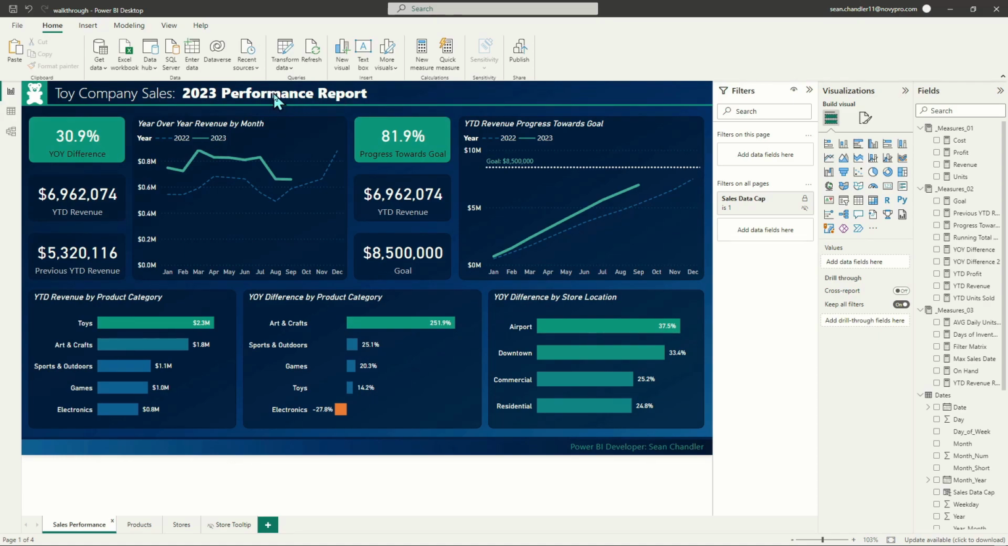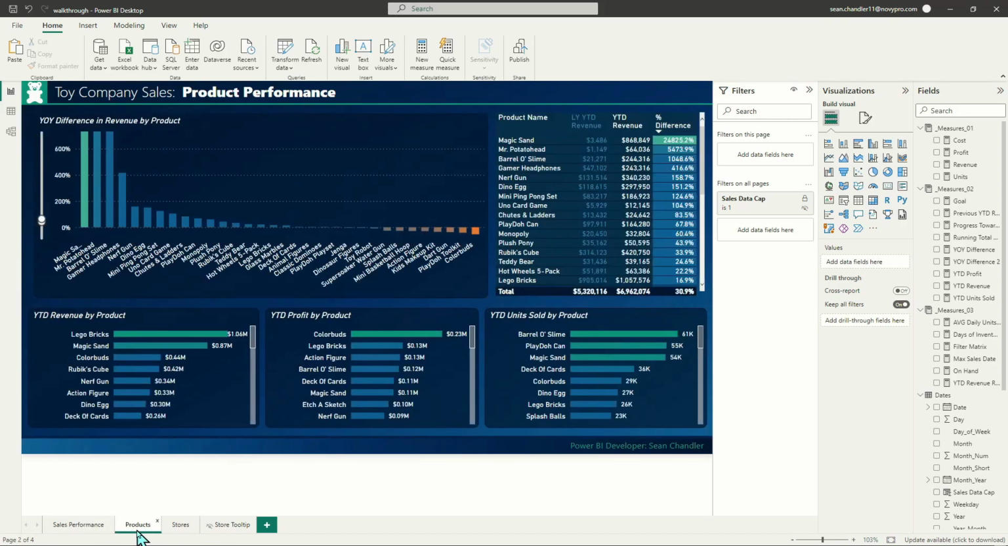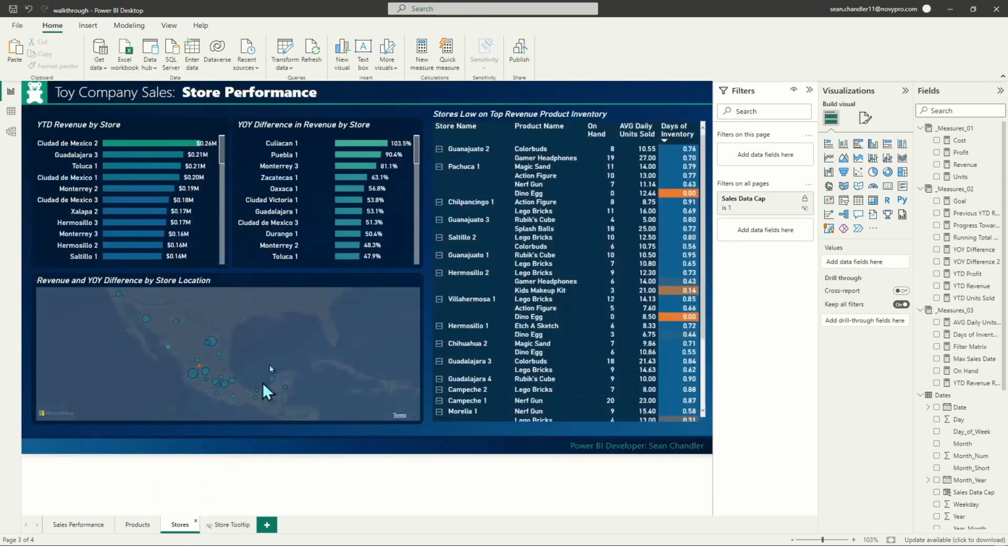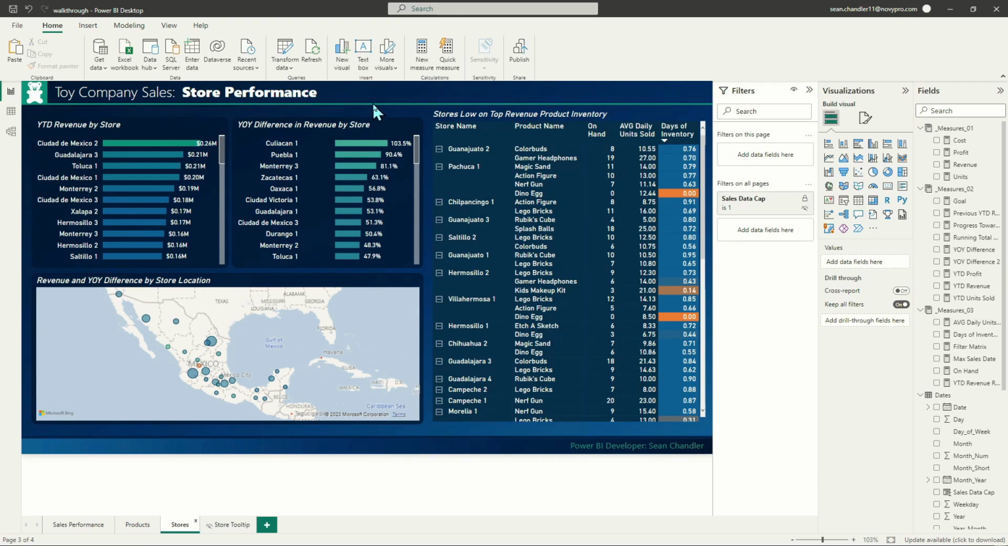The first page has our 2023 performance, how we're doing in 2023 compared to the previous year, how we're tracking towards our goal. Our products page walks us through which products are selling like hotcakes, which ones are having a much better 2023 than 2022. With easy comparison, we can see which products are generating the most revenue, the most profit, which ones we're selling the most of.